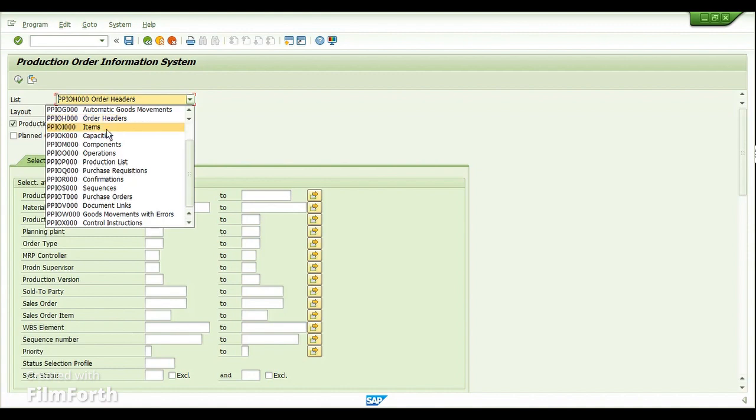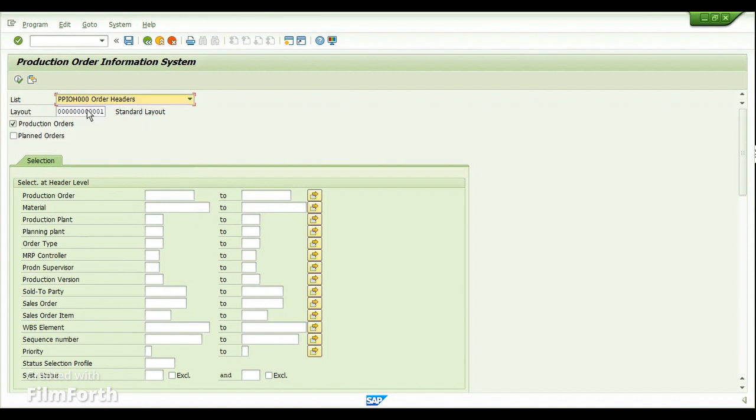In the same way, it applies for items, capacities, components, operations, or the production order operation confirmations, and also goods movements. If you have anything related to the COGI transactions, if you have errors that got stuck in COGI, even for that you can use these options under the list. And then you have this layout. This layout basically talks about the format or the specific field list that you would like to see in the output of the report.